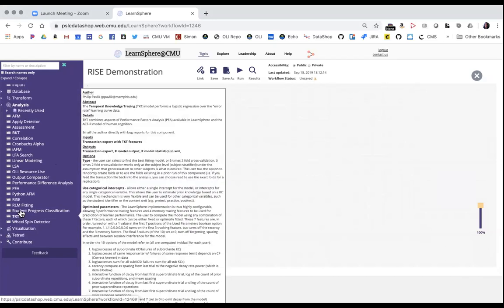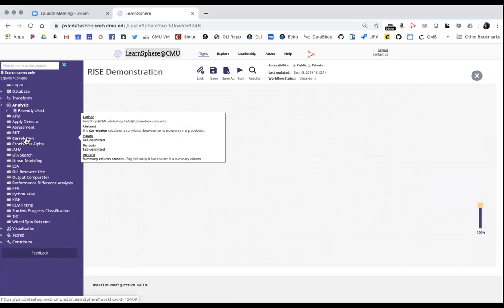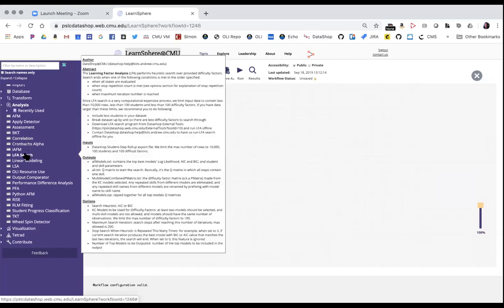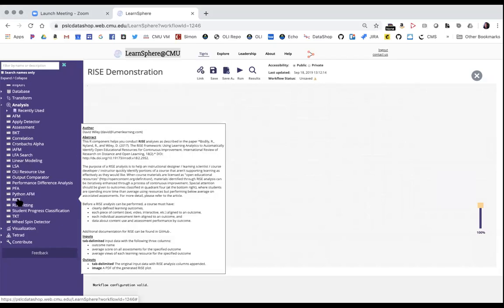components. As you hover over any given one, it'll tell you who created it in LearnSphere, give you some information about it, and also tell you what the inputs and outputs are. Correlation doesn't have a whole lot, but RISE has a lot of information baked in. As soon as I hover over RISE, it gives me information about where it came from and what is needed to run this analysis. And this is a simple drag and drop.